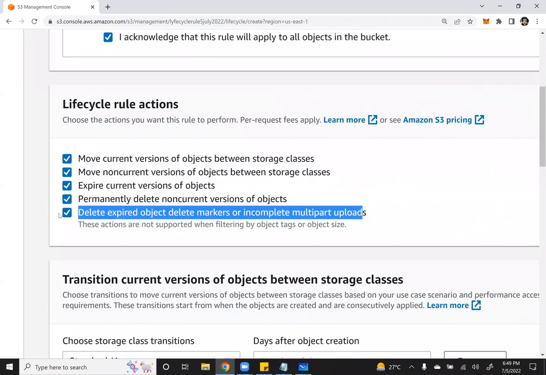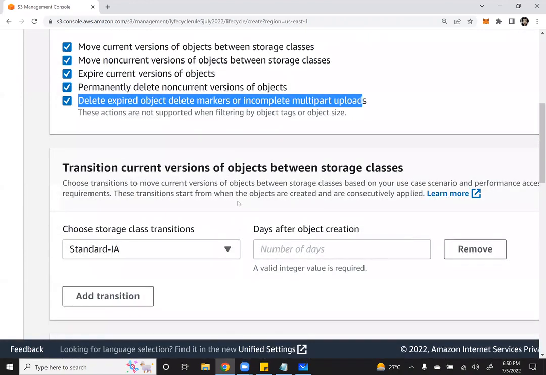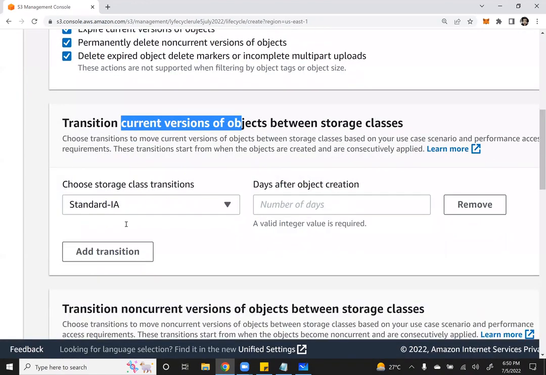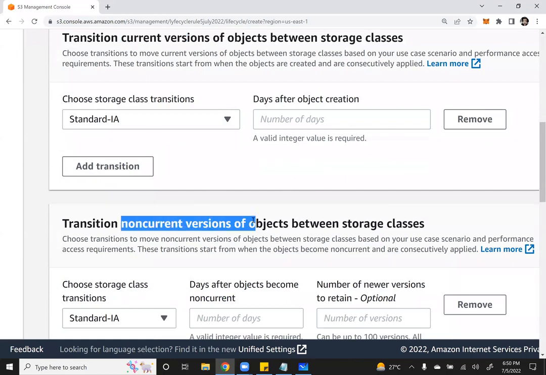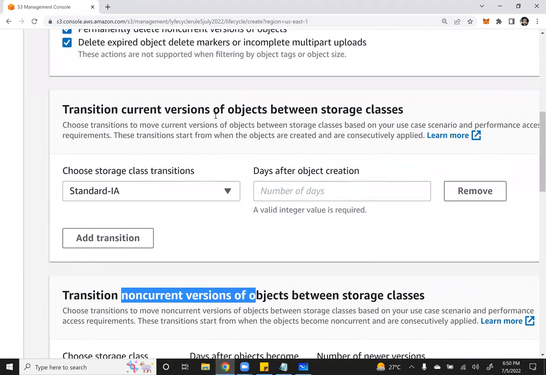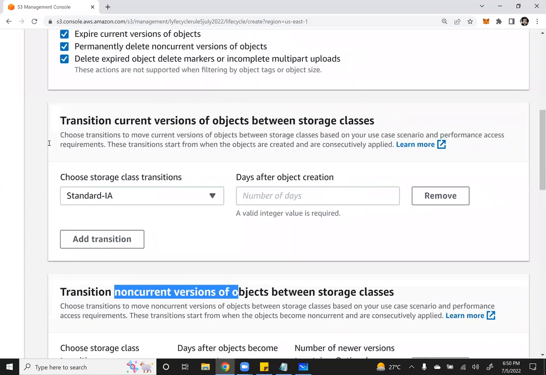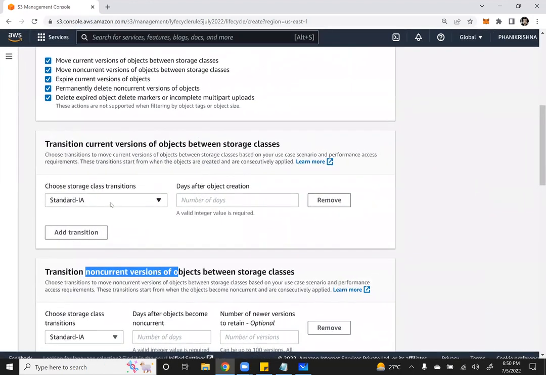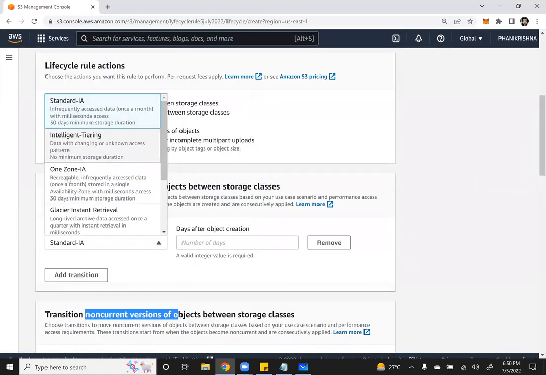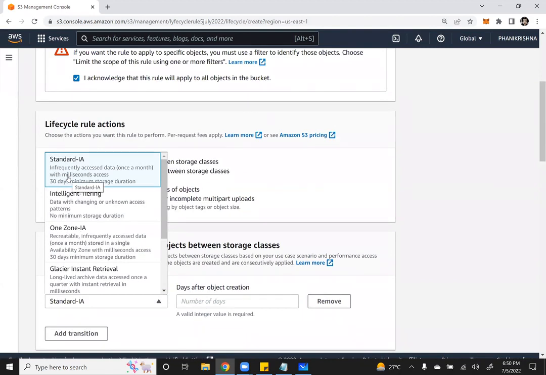Now we have to define the rule for the current version of the objects. And then you have to define a rule for the non-current version of the objects also. So on day 0, the object will be uploaded to the standard, right? And here you cannot select standard, because the object is already in standard and there is no specific requirement to move the object from standard to standard. That's why you cannot see the standard option here.